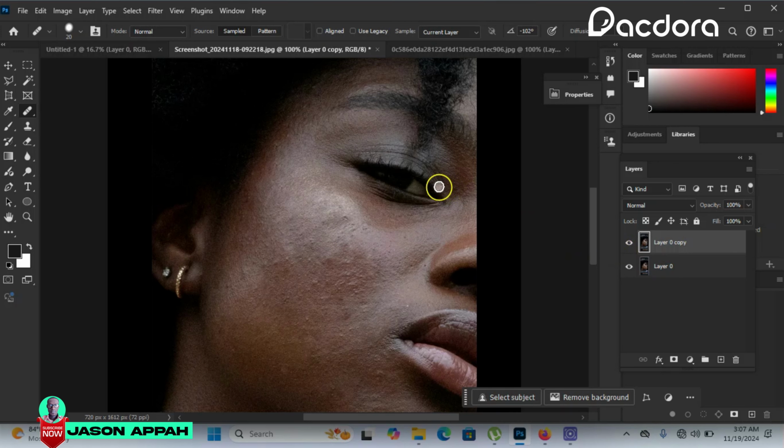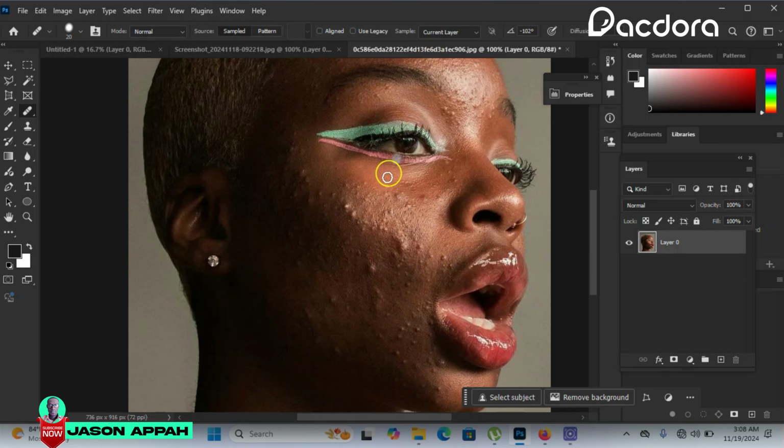Now let's get another picture and do it. Alright, I'll make sure I put the pictures inside the description box, the link, so that you can download and do the same.